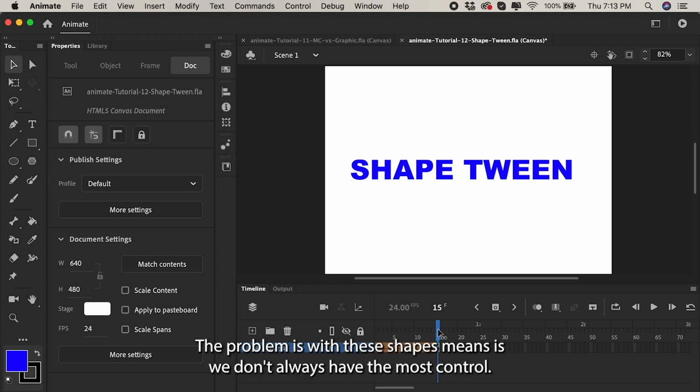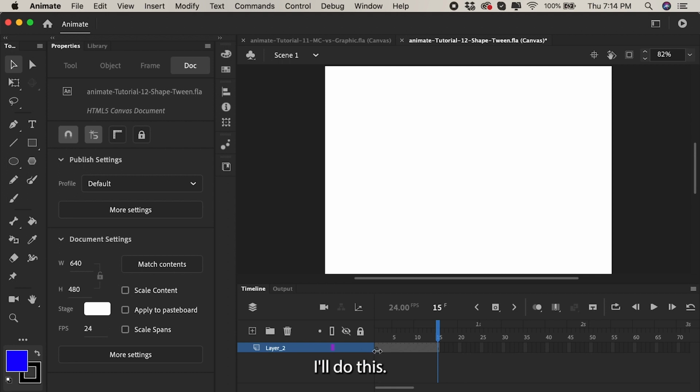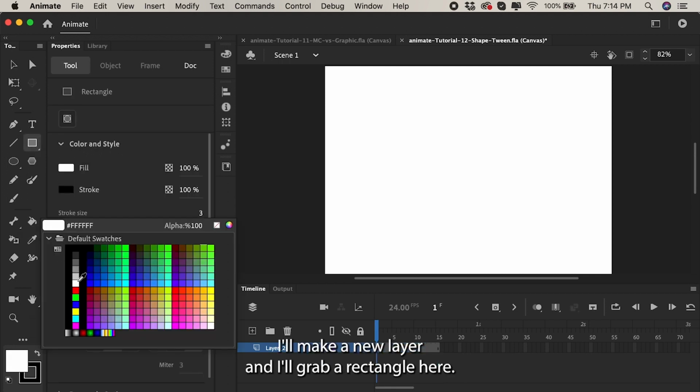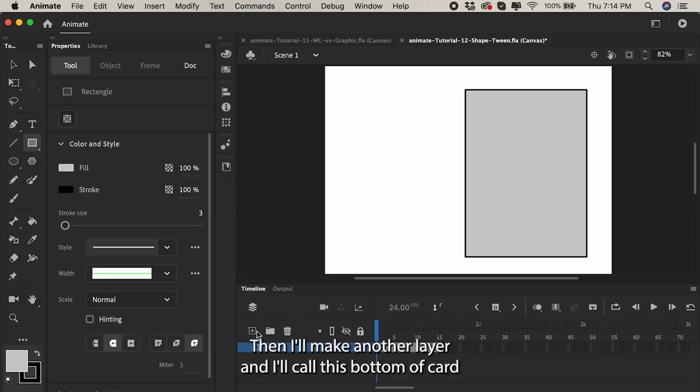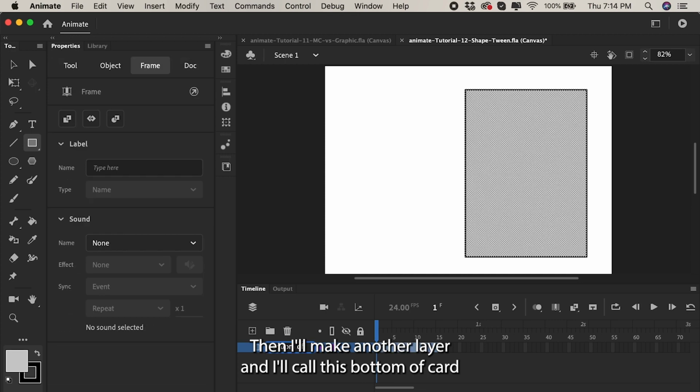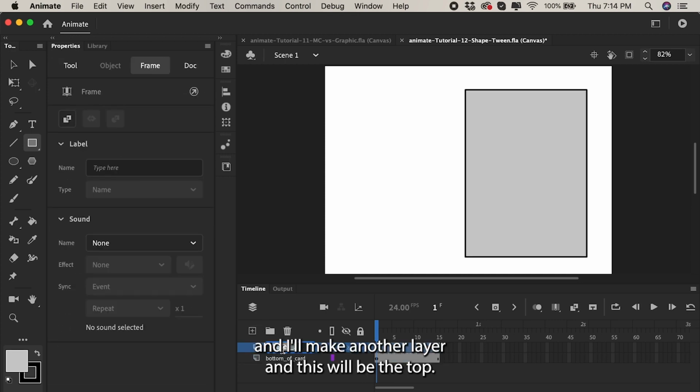The problem with these shape tweens is we don't always have the most control. So let me give you an example. I'll delete this, I'll make a new layer, and I'll grab a rectangle here. Okay, then I'll make another layer, and I'll call this bottom of card, and I'll make another layer, and this will be the top.